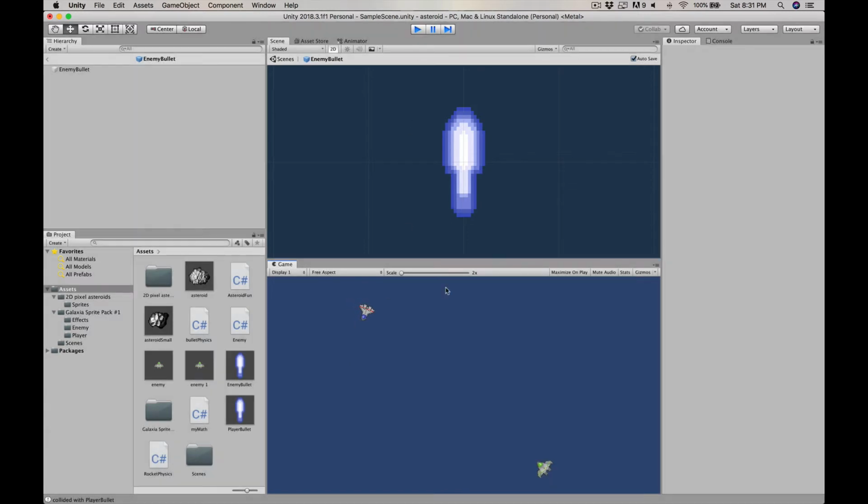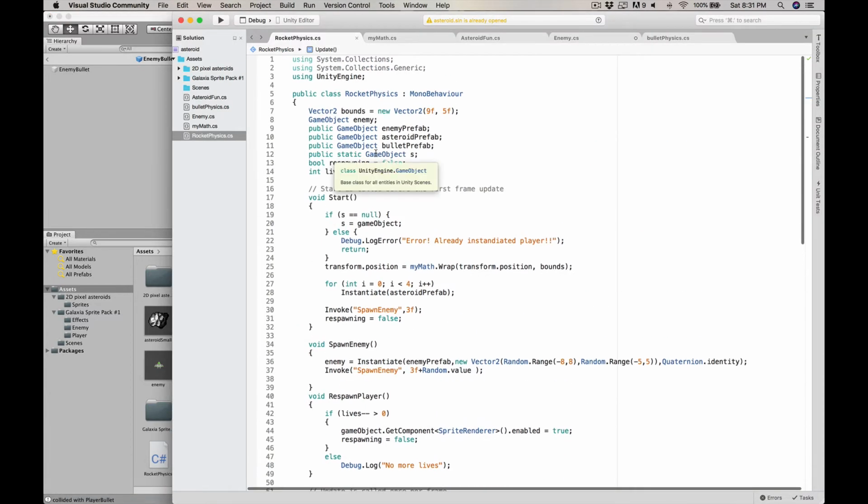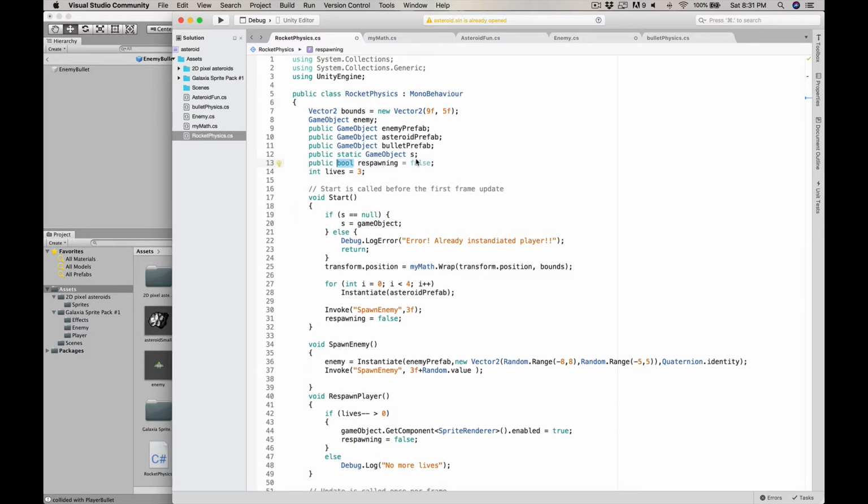Now, in order to not allow it to cloak ourselves so it really can't see us, what we probably want to do is make this respawning something that everybody can see. Okay, so we're going to make that public, and we're going to make it public static. All right. And now if we go over to, where are we?